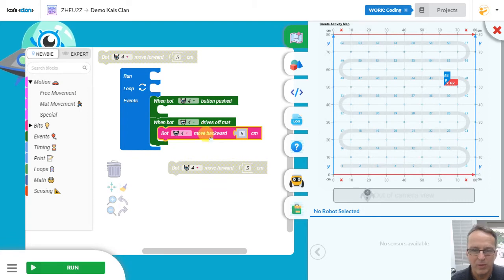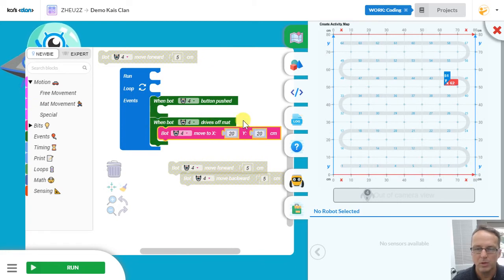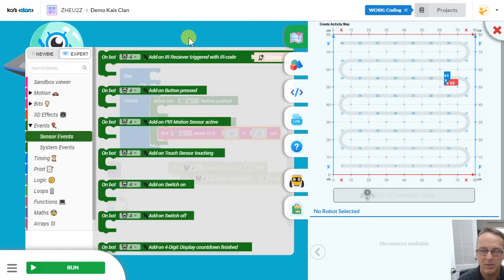Now, if you used something like, when robot 4 drives off the mat, move to an XY coordinate, this wouldn't work. The camera that's looking down at the mat sees all the robots on the mat, but once the robot has driven off the mat, the camera doesn't know how to get it back. So the safest way is probably just to drive backwards if you want to get back onto the mat reliably.